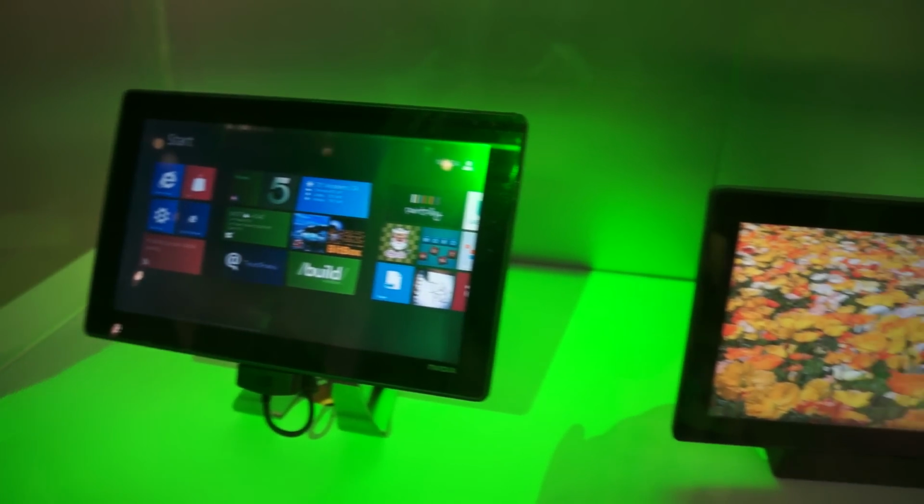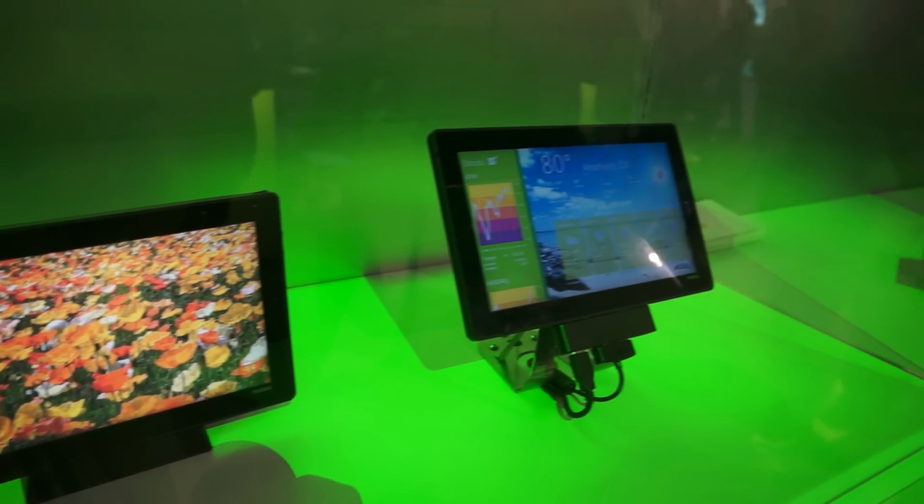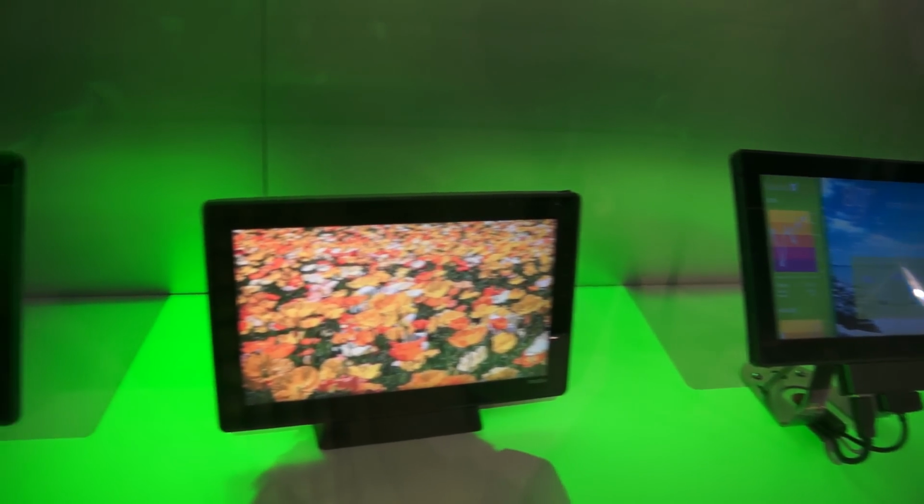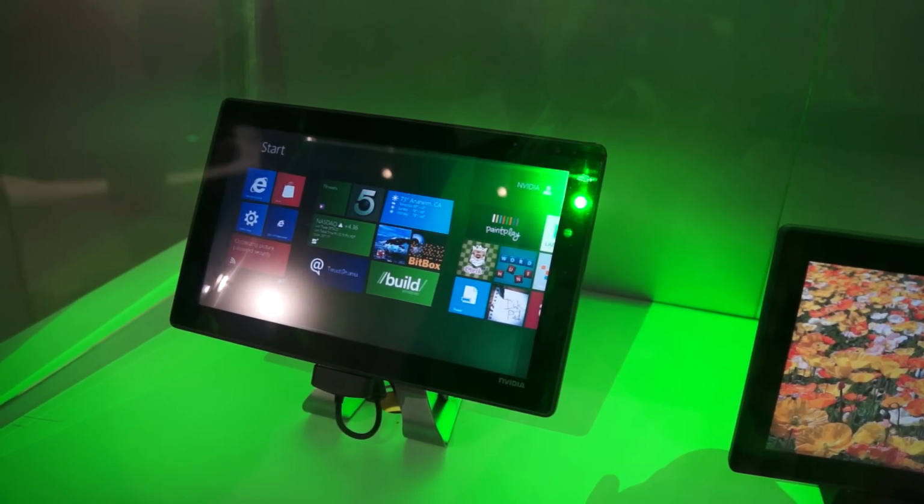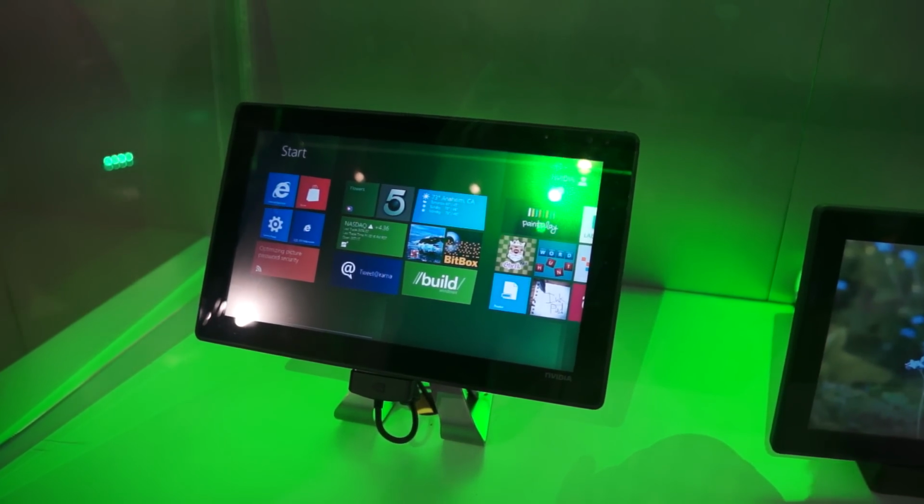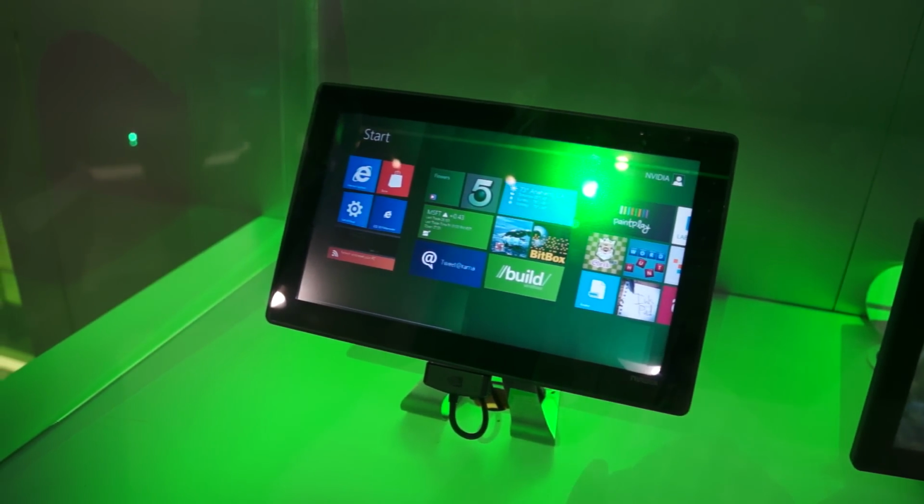They look good, and I'm excited to see them come out. As far as manufacturers, I know we don't have any exact ones slated yet, obviously, but it's good to see NVIDIA's name on something with Windows 8 running, I'll say that much.